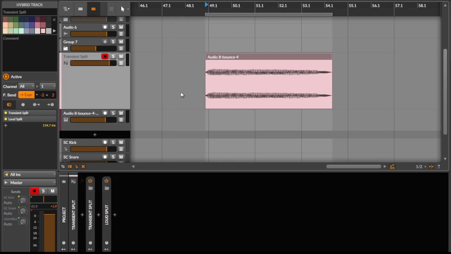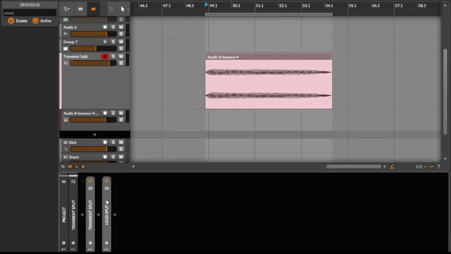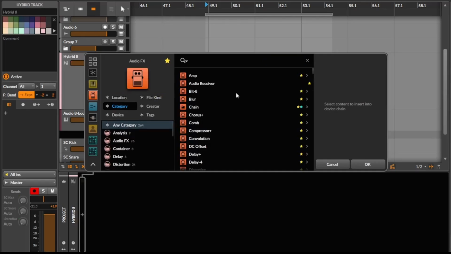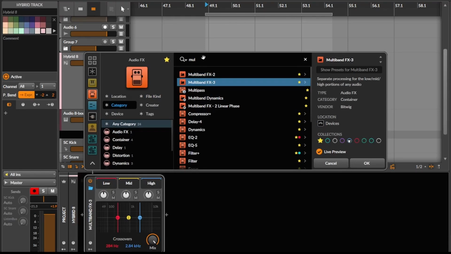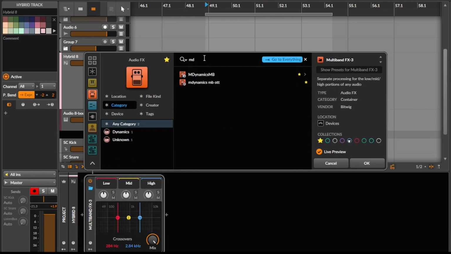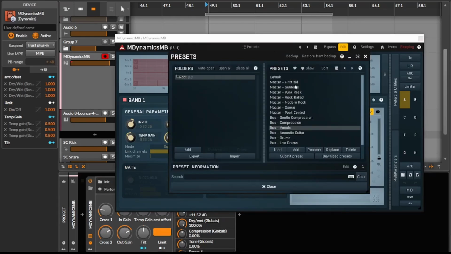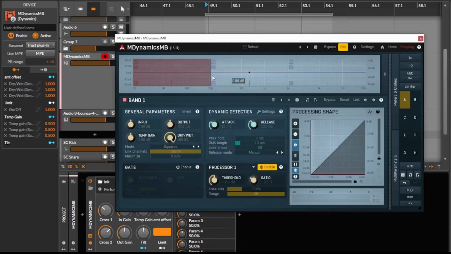Another way of doing this, let's just undo our bounce here, is that you would use a plugin for this. The plugin I know that can do this is all the MeldaProduction multiband splits, which doesn't really matter. You can use like MDynamicsMB, MWaveShaperMB, that kind of thing. Let's use MDynamicsMB. And let's just load the default preset. So this is basically not doing anything.